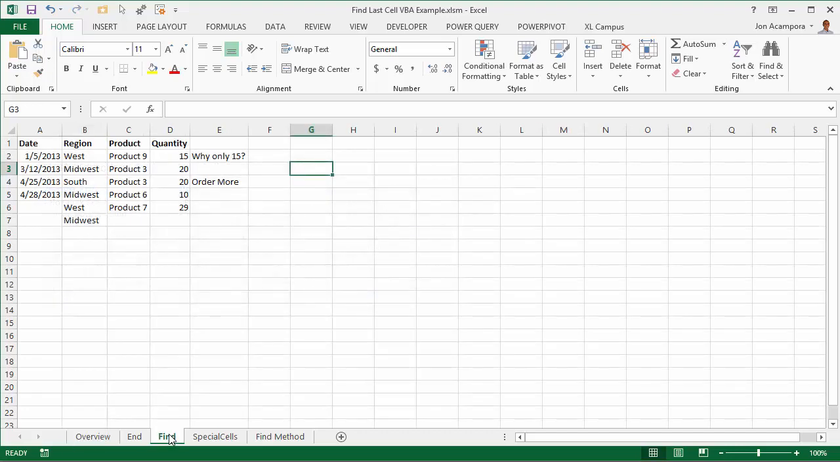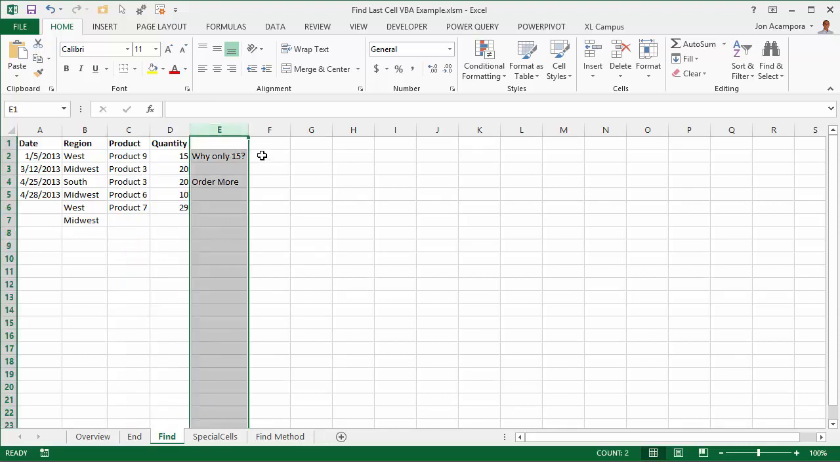So here I have an example of a worksheet where we might want to use the Range.Find method to find the last non-blank row or non-blank column. Because here we're looking for row 7, that would be our last non-blank row. And for columns, we're looking for column E here. That would be our last non-blank column, or column that contains a cell that's not blank.